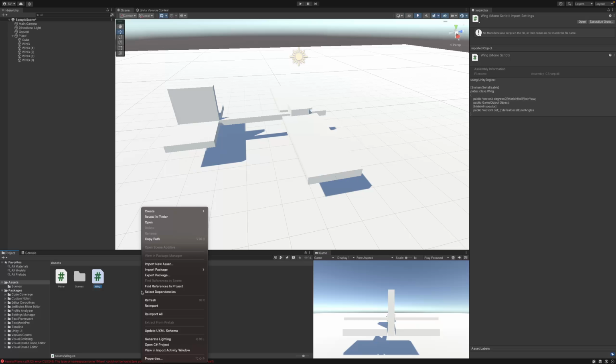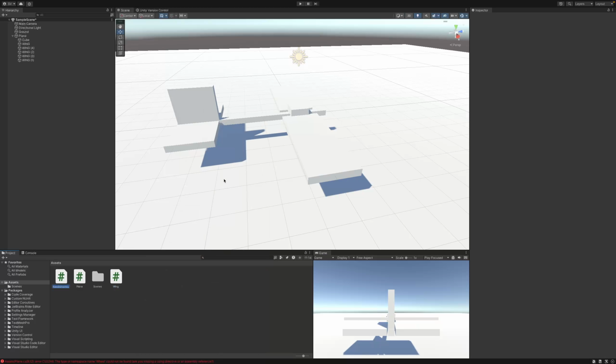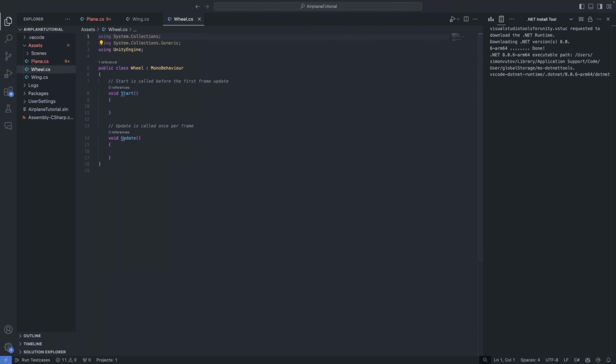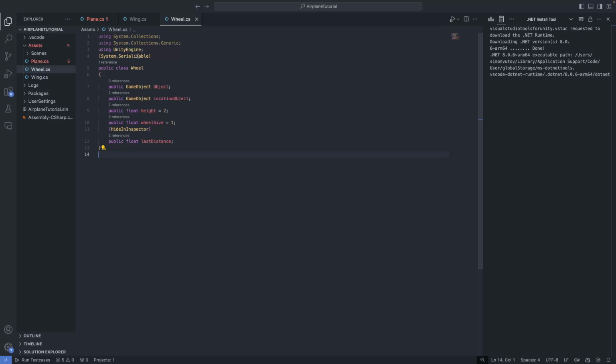We are also going to quickly make another script and just call this wheel with a capital W. Double click it to open it up. And in this, it's again a really simple script. Just basically store the game object of the wheel. This is the location of the object. You'll see what it's used for in a bit.